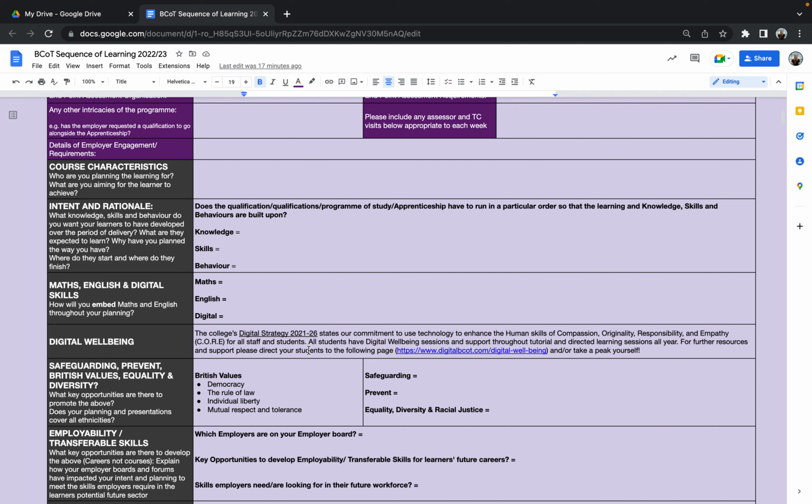We're then moving on to having a look at safeguarding, prevent, British values, equality and diversity, and this echoes very much the same with maths, English, digital skills. It does not have to be shoehorned into every lesson, but a general awareness within your curriculum of where you might have opportunities to deliver this. So thinking about health and social care, for example, you might be looking at case studies in a care home. That could be a great example of safeguarding. So how can you thread that through your curriculum? And just think about that as a whole.